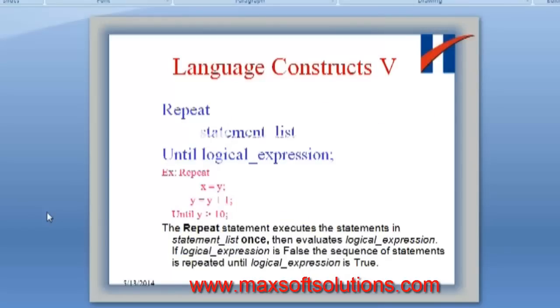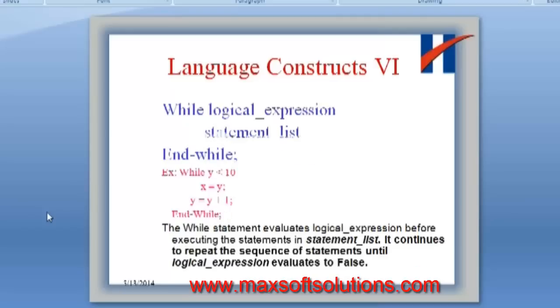Repeat. It's a very simple statement. Repeat statement list. That means repeat the executable statement until the logical expression is true. Just for an example, we have given repeat x equal to y equal to y plus 1 until y greater than 10. Just the opposite to repeat is while: while the logical expression is true, execute the statement given at the bottom. And while.